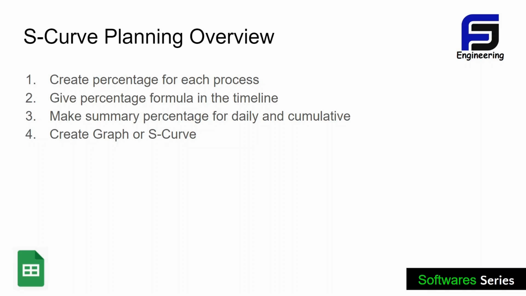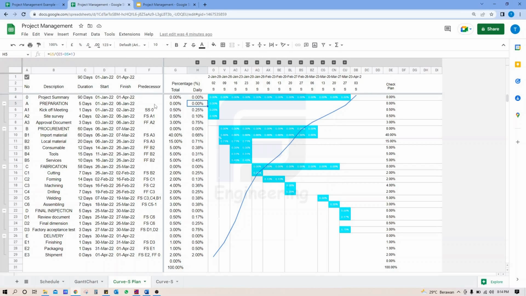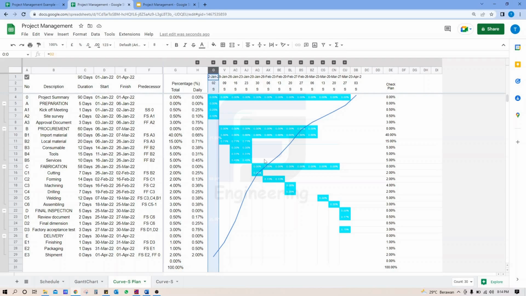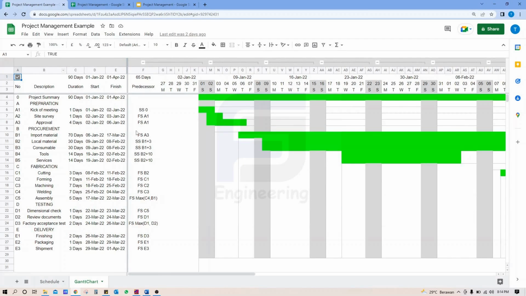Well, we are going to create the S-curve in the spreadsheet. This is an example of S-curve planning. We will create an S-curve like this. We'll make a summary percentage for each timeline and a cumulative summary. After that, we will create the S-curve. We go to the previous document. In the previous video, we finished creating the Gantt chart.